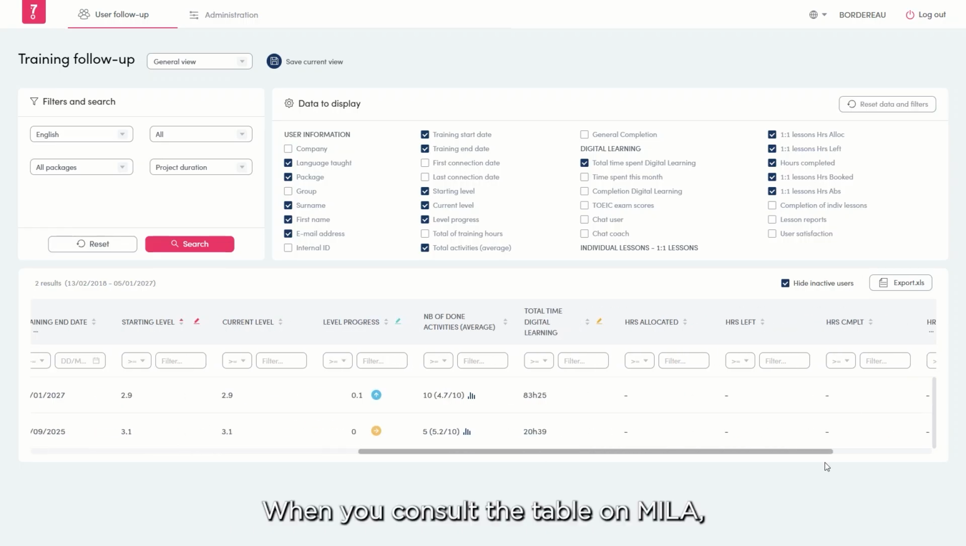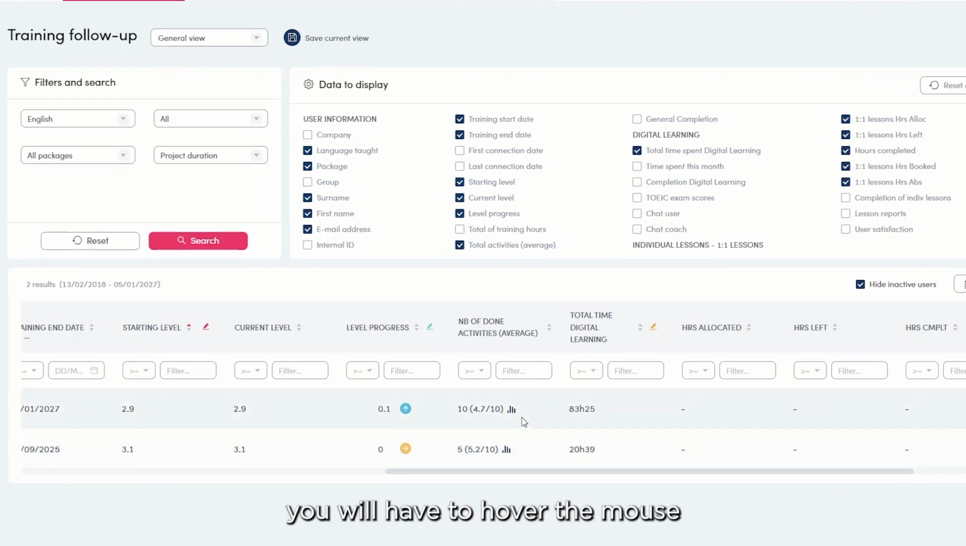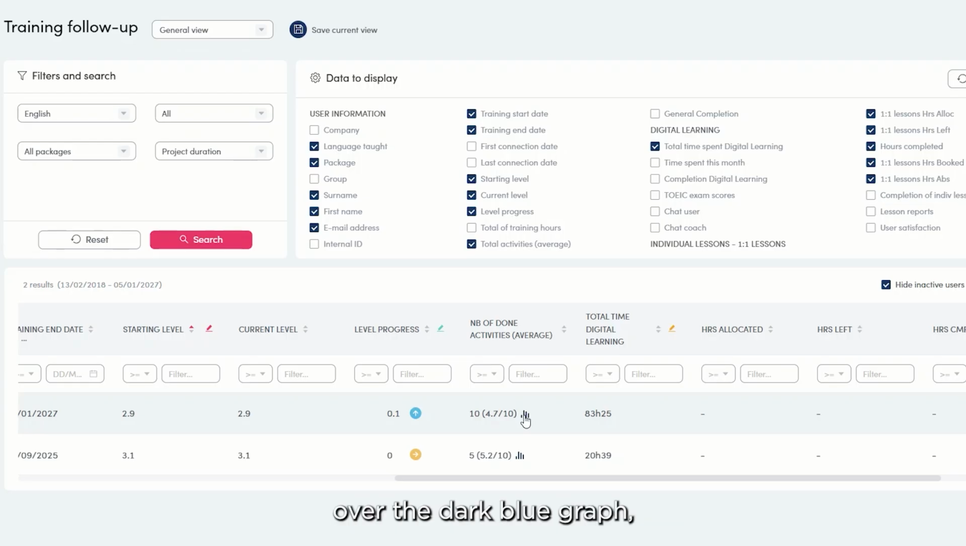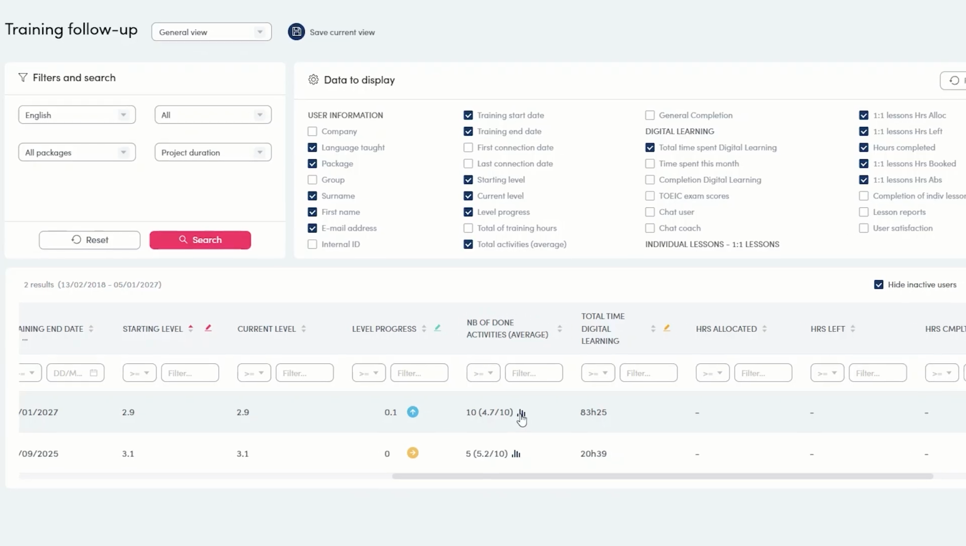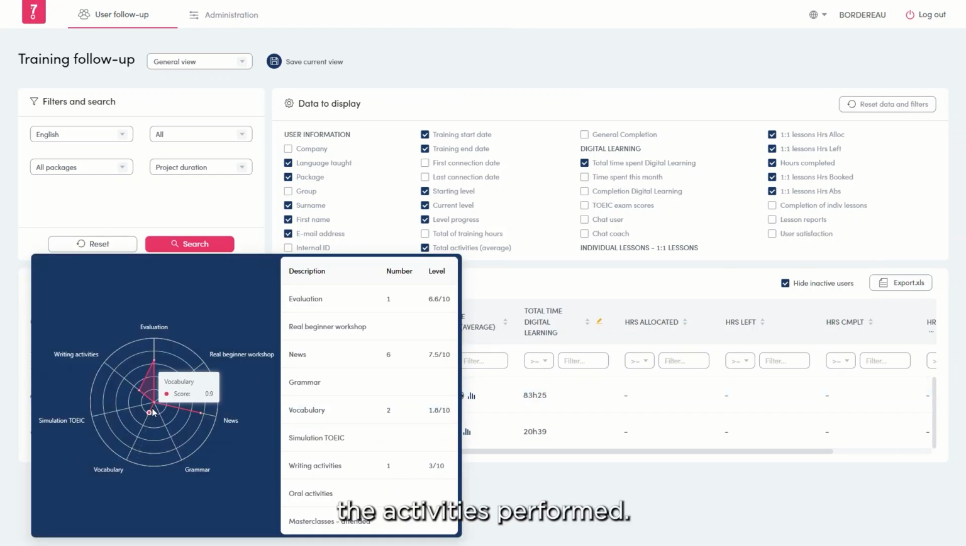When you consult the table on MILA, you can view in the form of a graph the activities carried out. To do this, you will have to hover the mouse over the dark blue graph located in the column number of done activities. You will be able to view the activities performed.